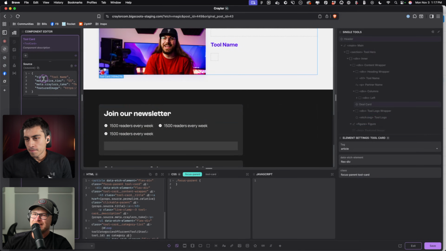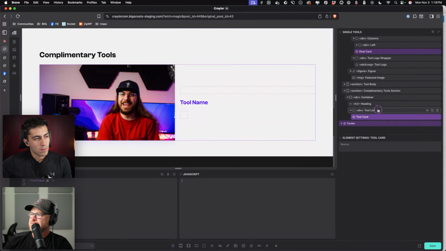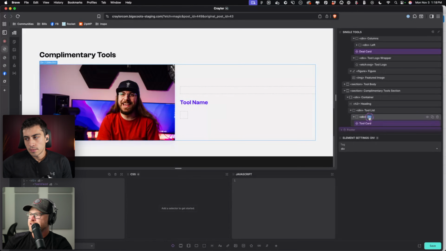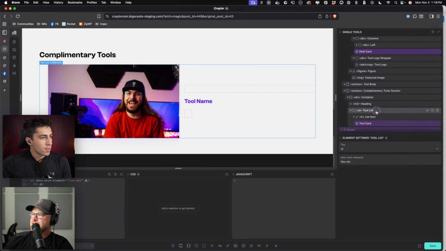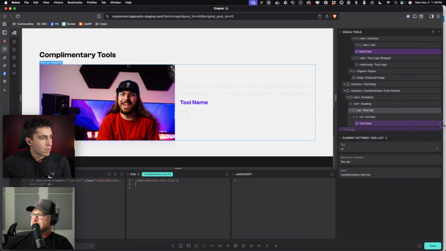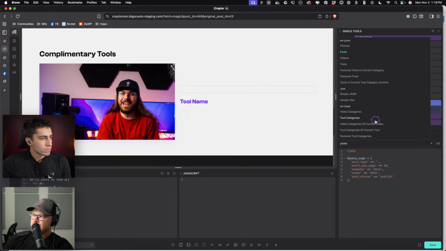Let's look in here. No, we just redid it to an object prop. Well, let's just see what happens. So tool list, we're going to wrap this in a div. I'm wondering where we got it on the front end. Convert this to a list. Complementary tool list, LI. Let's loop the LI. And I don't think we configured a loop for this, right?